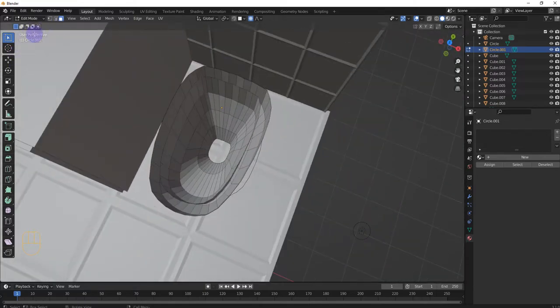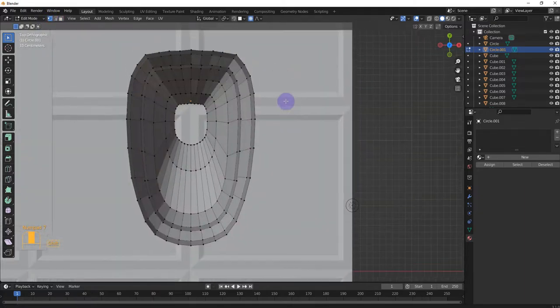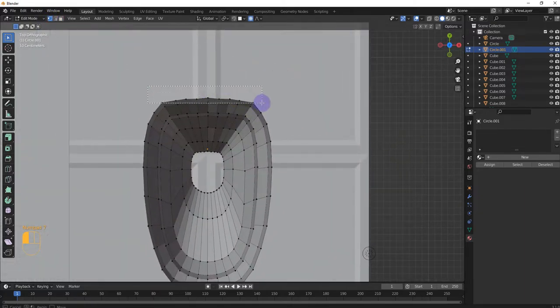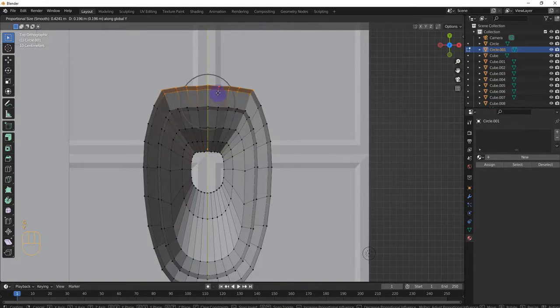Let's go to edge mode. We're going to make this a little wider here in the back, and we're just going to pick these ones right there, G, Y, and we're going to focus like that.